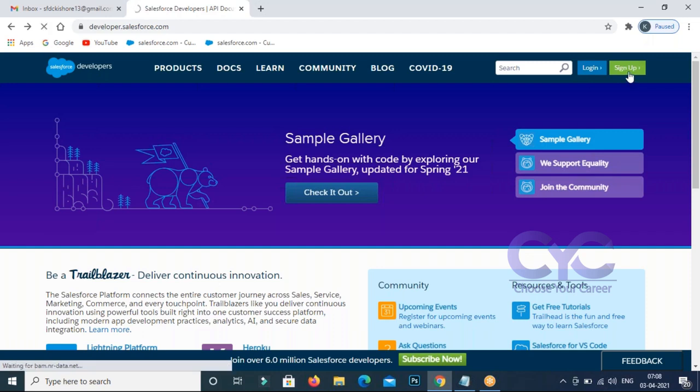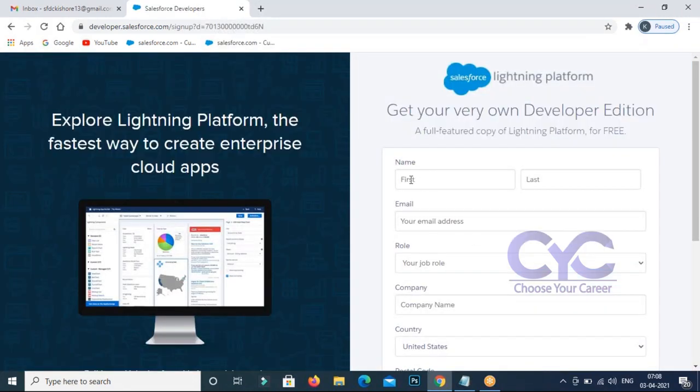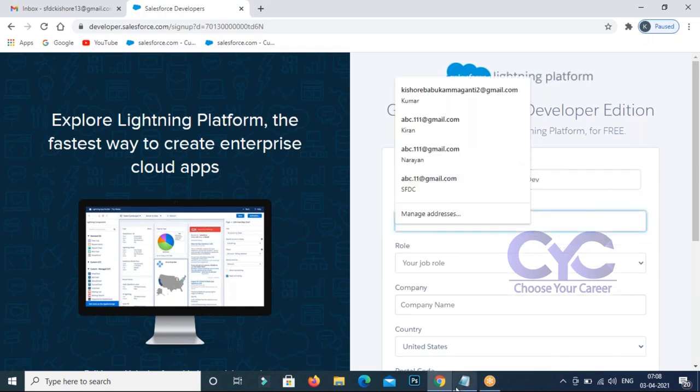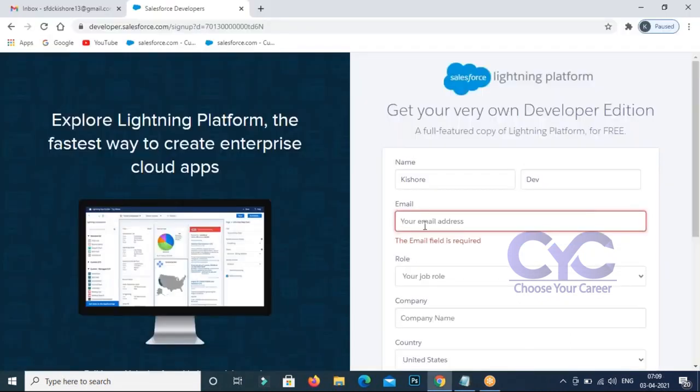Click on this sign up button. You can give here your first name, right? Last name. Your first name is, for example, your first name. See that. First name, last name, email ID that you already have. It is my email ID that I have. But I am going to use this email ID. You can provide your email ID there.